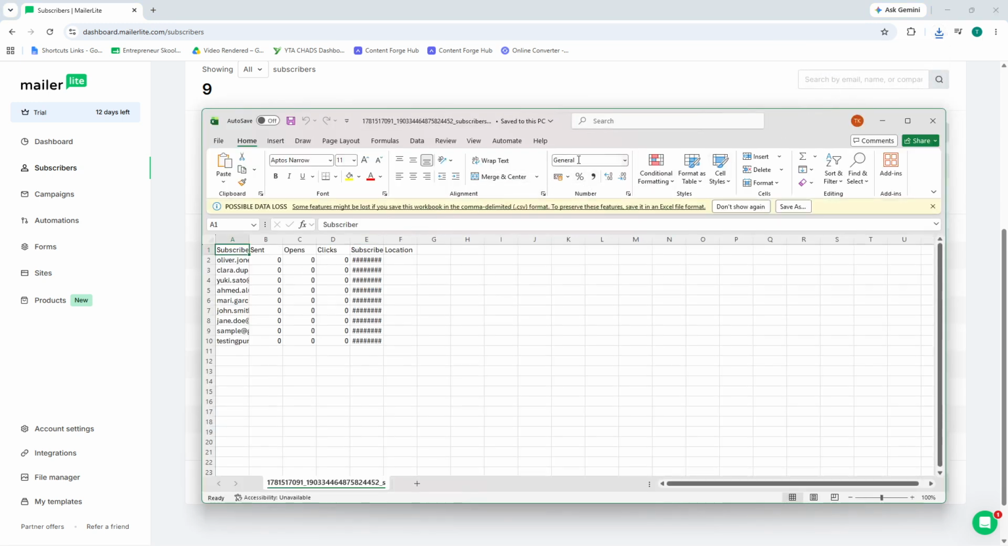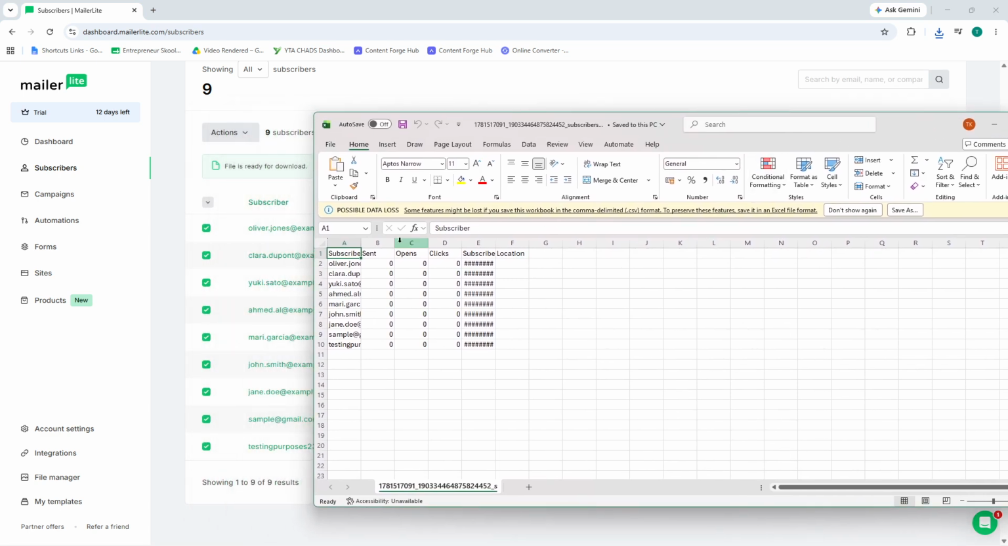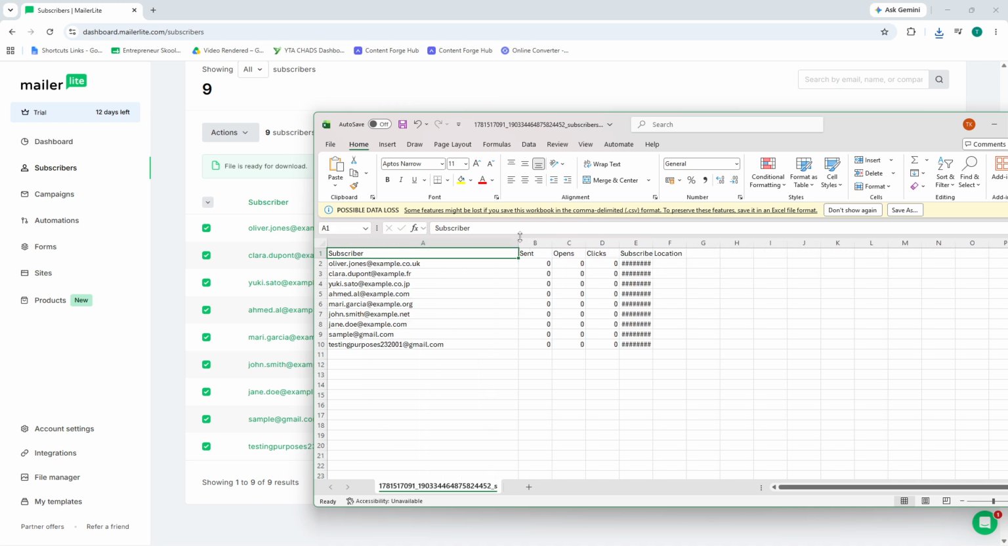Finally, store the file securely in a protected location, whether that's an encrypted folder or a cloud storage service with strong privacy settings. And there you have it. Your subscriber list has been successfully exported from MailerLite.